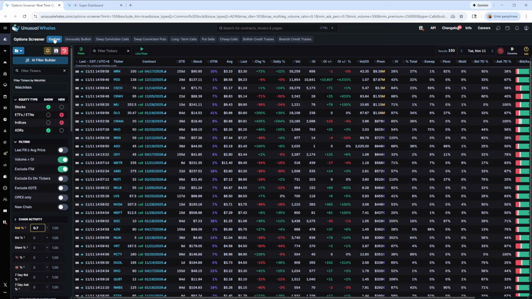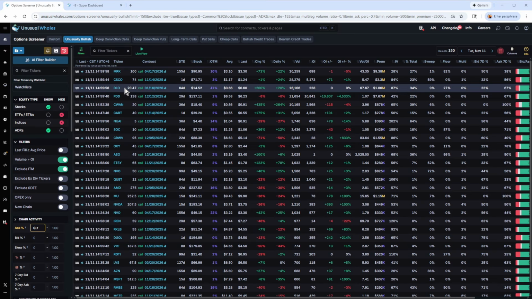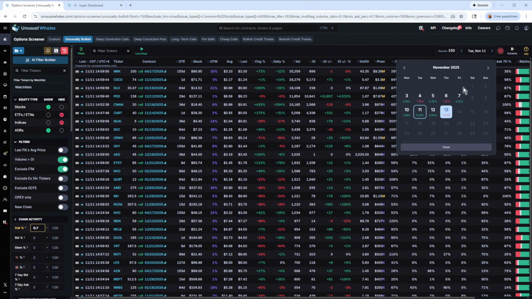So, I mean, you can set your own custom filters here based on the other filters, but you have unusually bullish, unusually bearish, deep conviction calls, deep conviction puts, long-term calls, put sells, cheap calls, bullish or bearish credit trades. Those are the ones they have set up. I like to use two of these filters and then flip them and put those into a Super Dashboard so I can just keep an eye on everything. But you can look through these and see where the market is today, where the market was yesterday, and where the market was the day before.